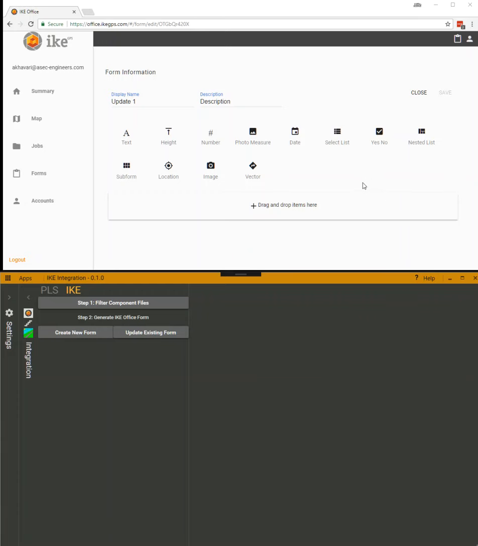Hi, this is Ali. Today I'm going to walk through the process of automatically generating an IKE form from your PLS-POLE component file library. So up at the top of the screen, you see an empty IKE form. Just call this one Update 1. And at the bottom of the screen, you see the IKE to PLS integration.